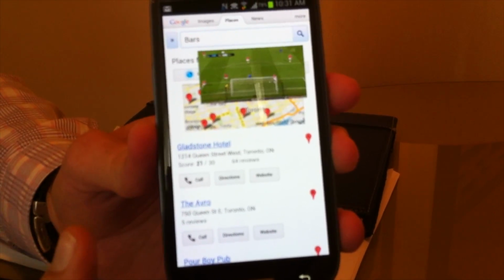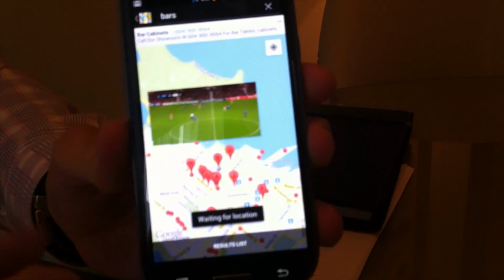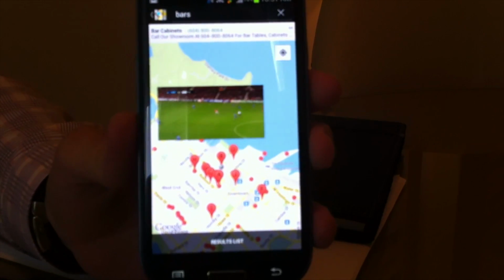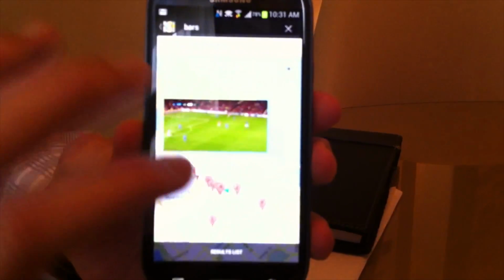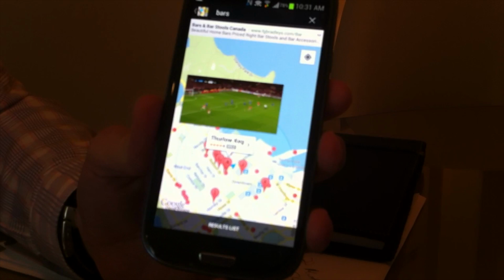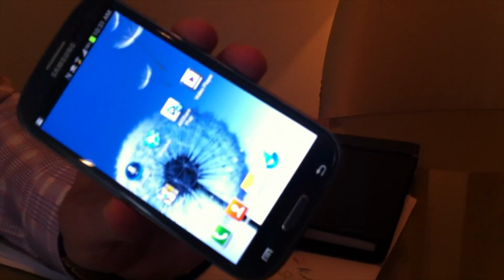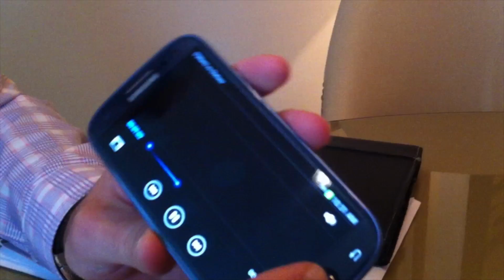I can open the browser. I can open Google Maps while I'm still watching this video. This video can be based in the internal memory of the device, or it can be streaming from the web. So I can go back again to the video and continue using the device for other things.